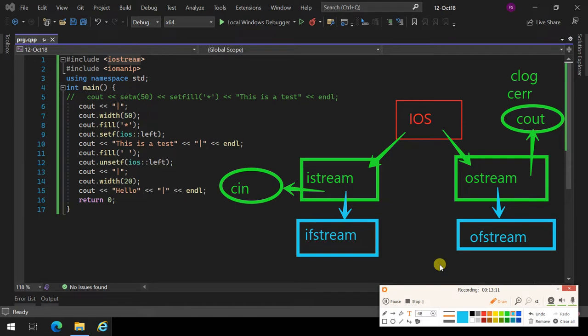Remember I told you bicycle, motorcycle, it's inheritance. So ifstream knows everything istream knows. It knows exactly how to print. It knows how to do left justified. It knows how to do right justification. All the things that you have learned in istream, ifstream knows it too.